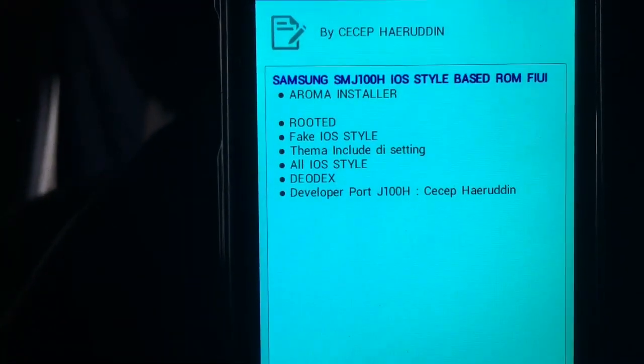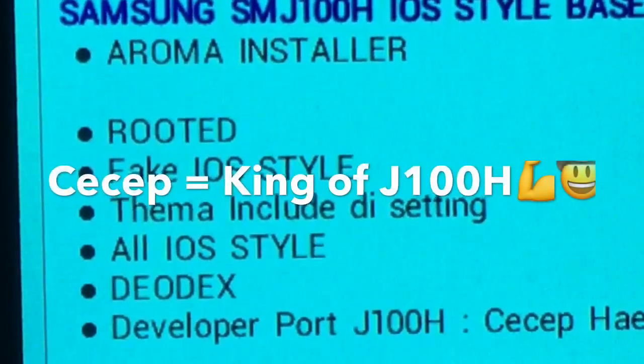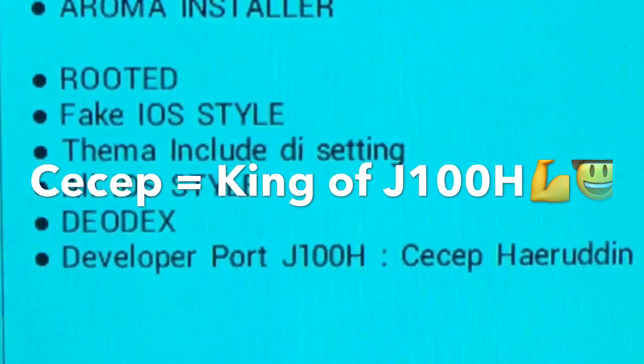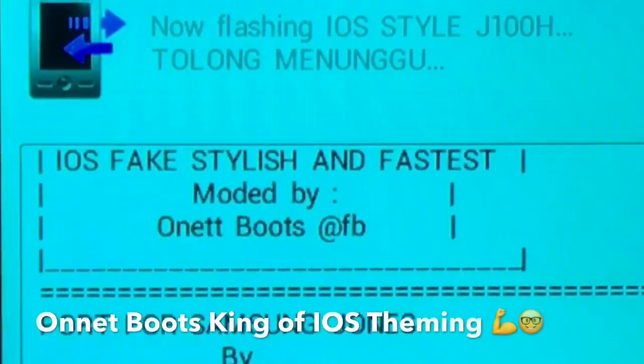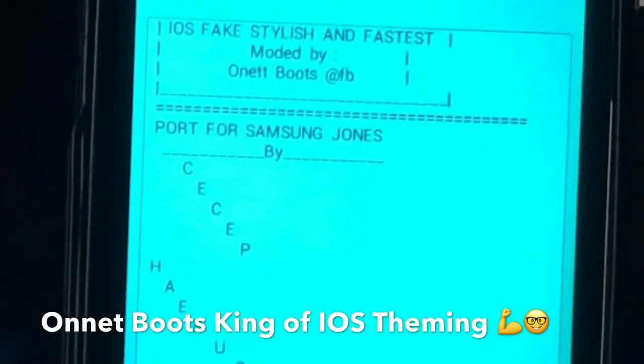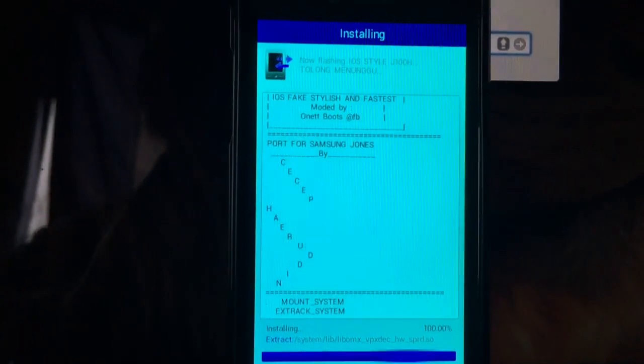The developer that ported this ROM is Cecep Haeruddin. And I know this name from another ROM as well for this phone. So all credits go to Cecep Haeruddin for porting this ROM, okay? But the theming was done by Onett Boots. He is the guy that made this ROM look so close, the settings part, etc. He did that, so that was not done by me.